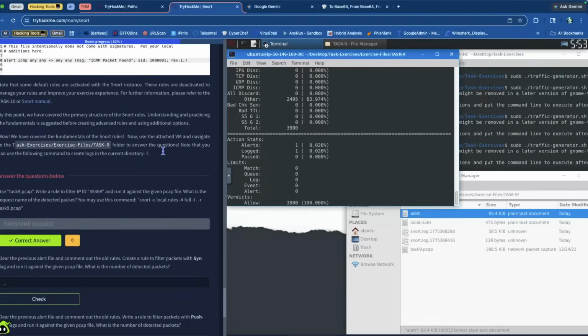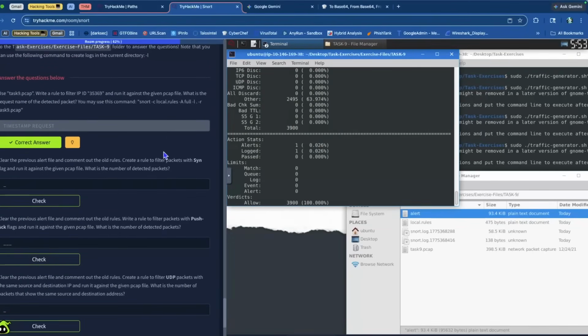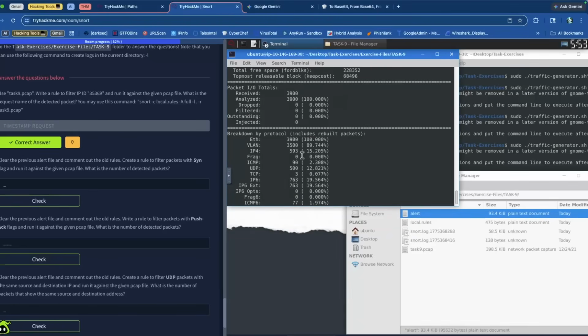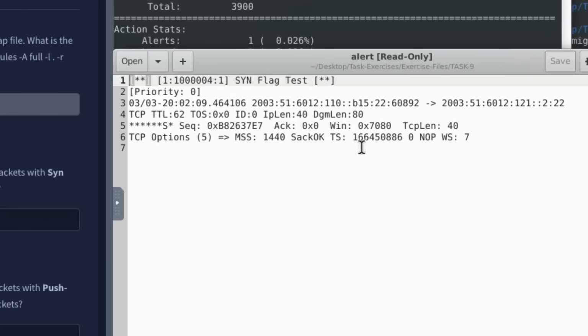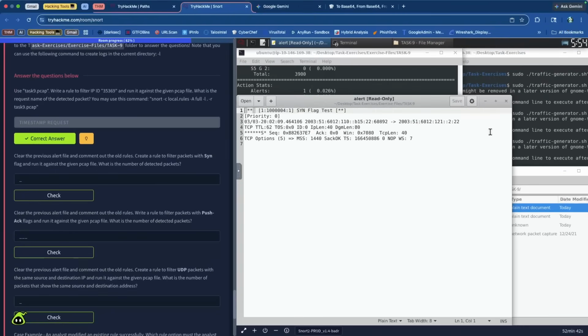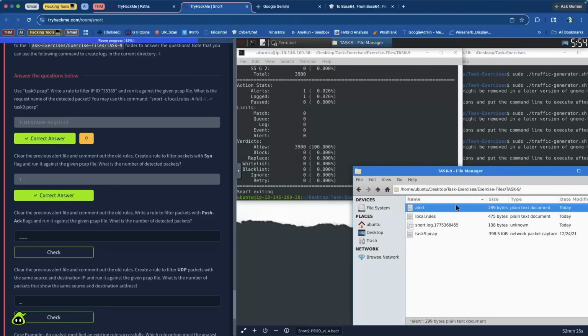So now the question is, it says, what is the number of detected packets? So if we go up here and we find the packets detected, let's see how many we got. There is one packet detected. I had to delete the old alert file, so I did that before I showed you the answer. But if you don't delete it, it's just going to keep compiling and keep adding alerts into it. So you won't know exactly how many you detected and what the situation was. So there was only one packet detected.